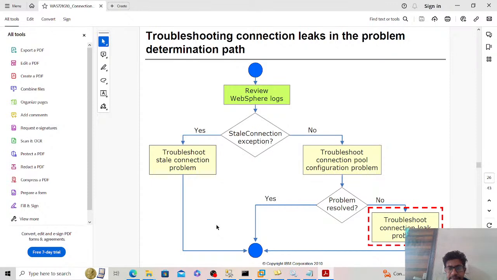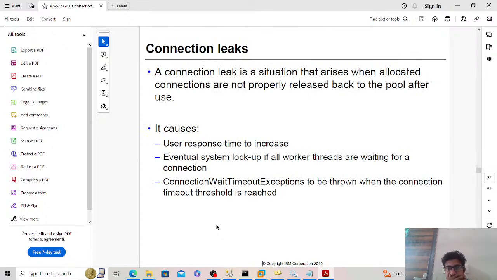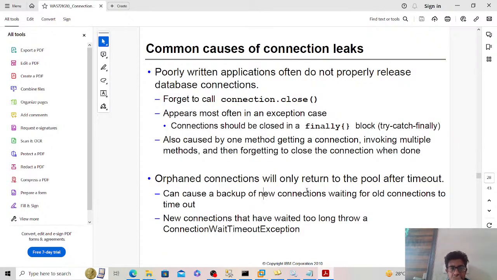We have already seen connection leakage: connections are not properly released back to the connection pool for use. User response time increases. The system logs show all worker threads waiting for connections until the connection timeout threshold is reached. Once a connection is released, it goes back to the pool. If not, there is an issue with shared connections or foreign connections, which only return to the connection pool after timeout. New connections wait for old connections or the timeout, so new connections have to wait through the connection wait timeout option, like this.